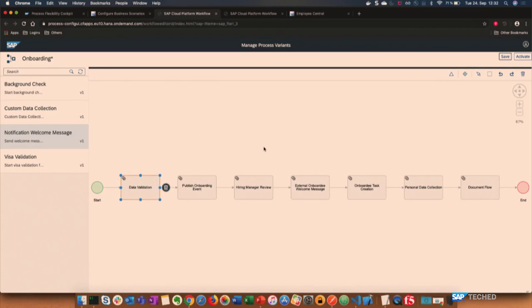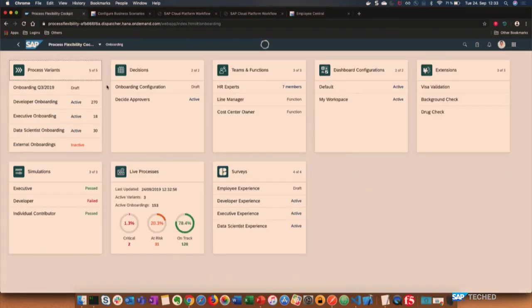And with this, I basically go back. And let's have a look at the other functions that we see here. Decisions we will look at shortly. Teams and functions is really interesting.